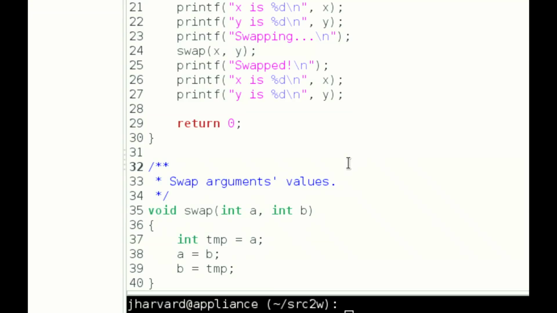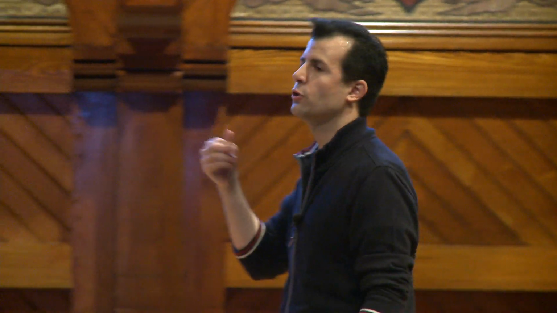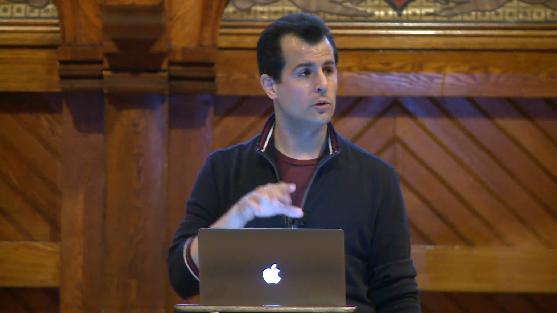In other words, swap apparently takes 2 arguments, an int, and it's arbitrarily called a and b. And up here, I've passed in x and y, which are respectively 1 and 2. But I'm not literally passing in x. I'm not literally passing in y. I'm passing a copy of x and a copy of y. It's almost as though you copied and pasted into swap the values that you want it to actually manipulate.